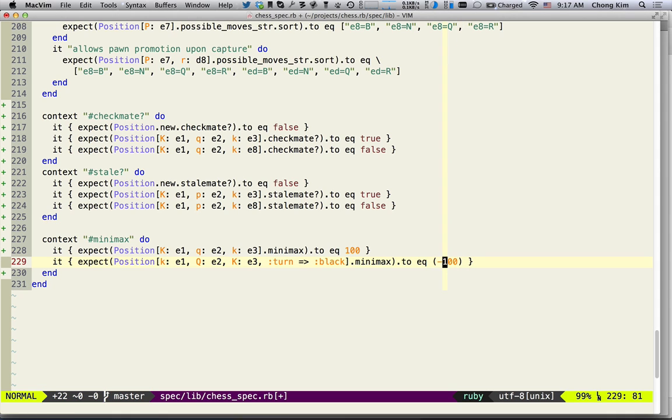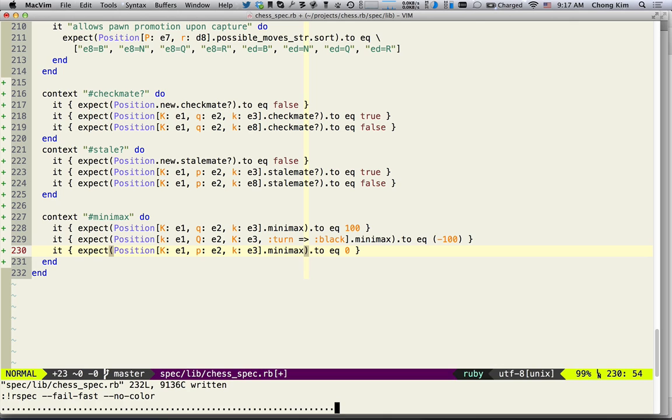I'm putting parentheses here because with this minus and the way this is laid out, it thinks that this is a subtraction instead of a negative. And we should also have stalemate. So in a stalemate situation, that's going to be equal to 0. Okay, these are all the base cases.